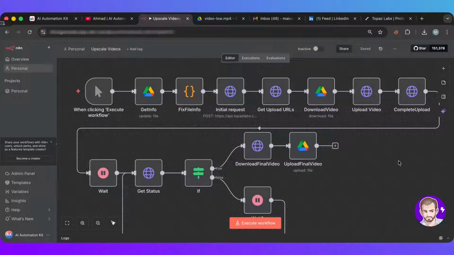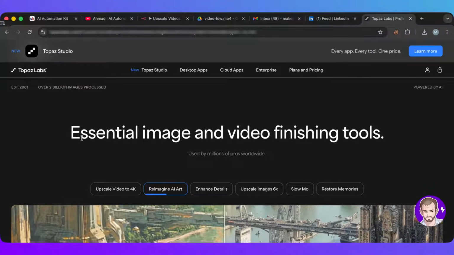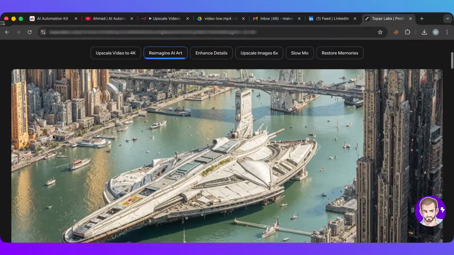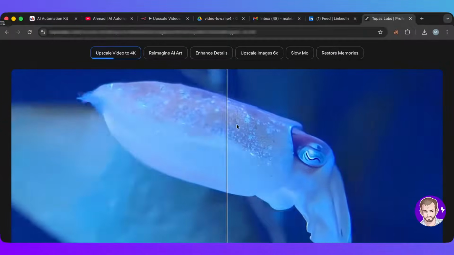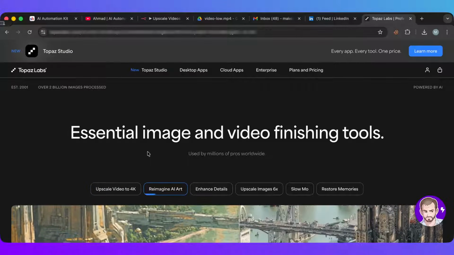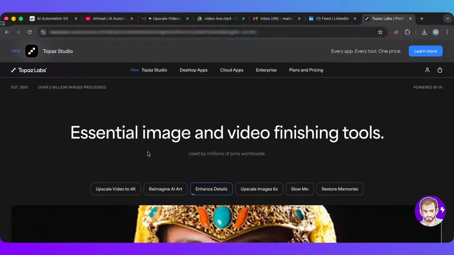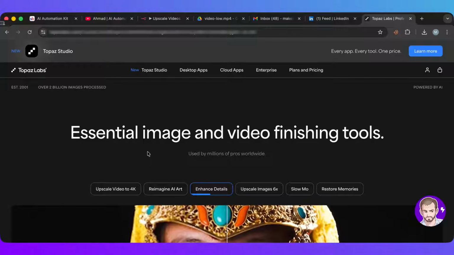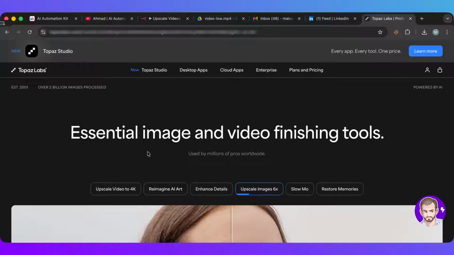To do that, I've done some research and I found an API called Topaz Labs Studio. I don't know if I'm killing the name of the brand, but it gives you a 4K video based on a small resolution video. And you can do that all through API, and today I'm going to show you how. You can do that for images and for videos, but today we're going to do it for a video.